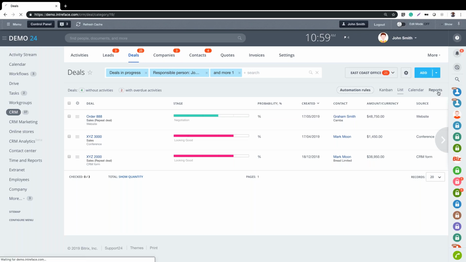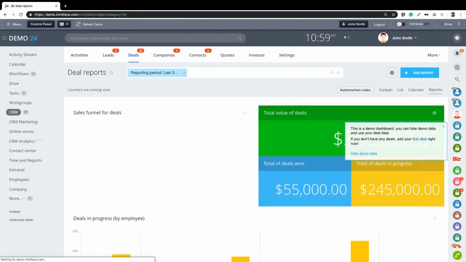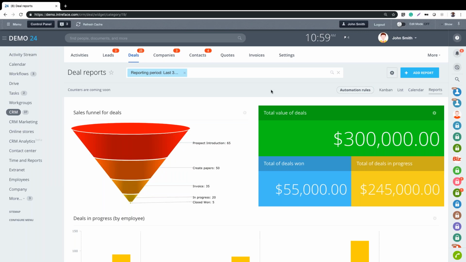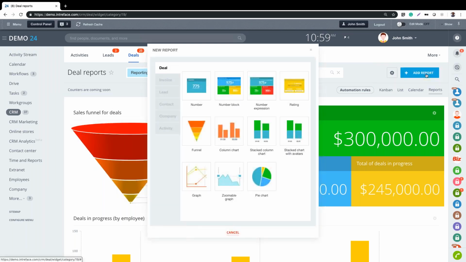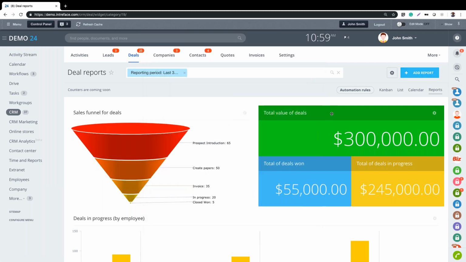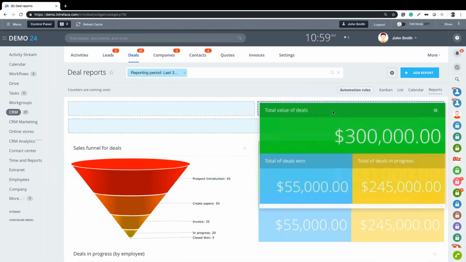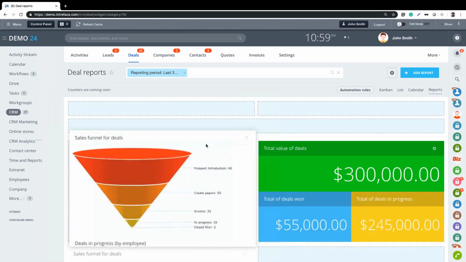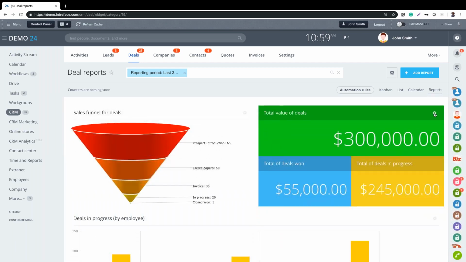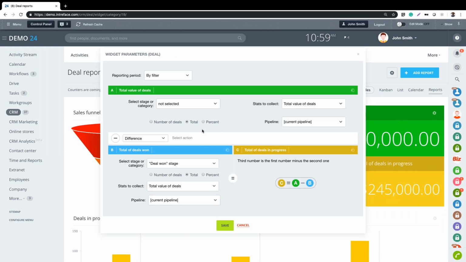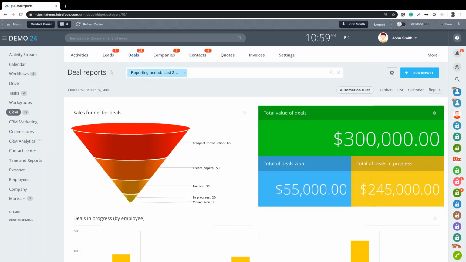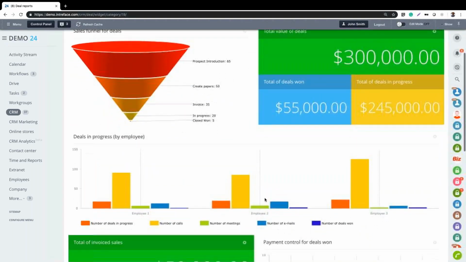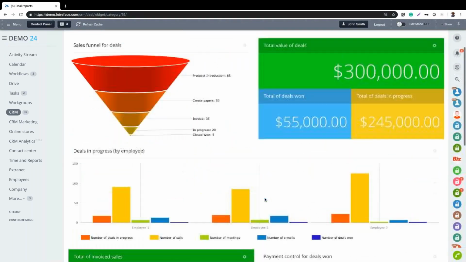Second way of reporting is to use the dashboard. So we can add any widgets from this list of widgets here. And again, it's all drag and drop, so I can create the layout that I want. And once I've got that, I can choose to populate each widget with the set of data that I need to see inside that widget. So this is on deals.